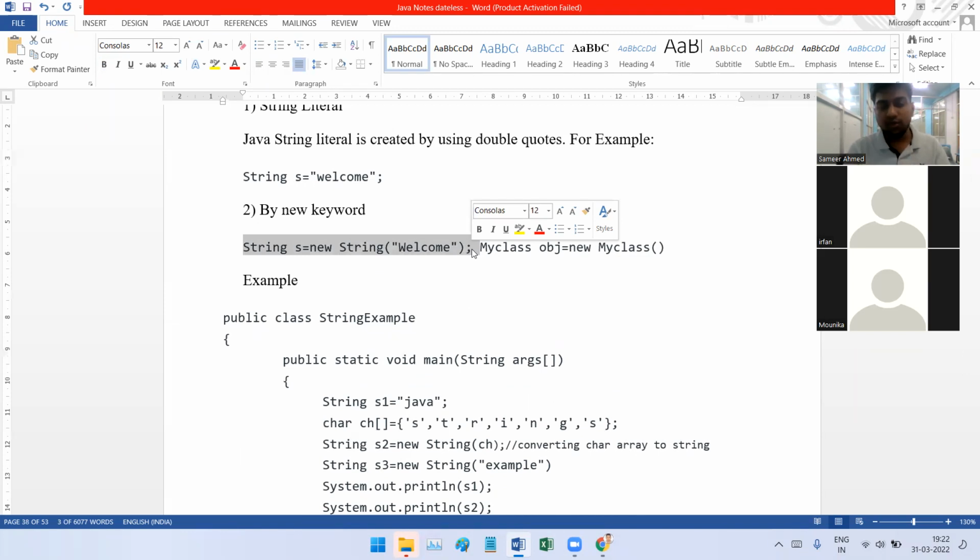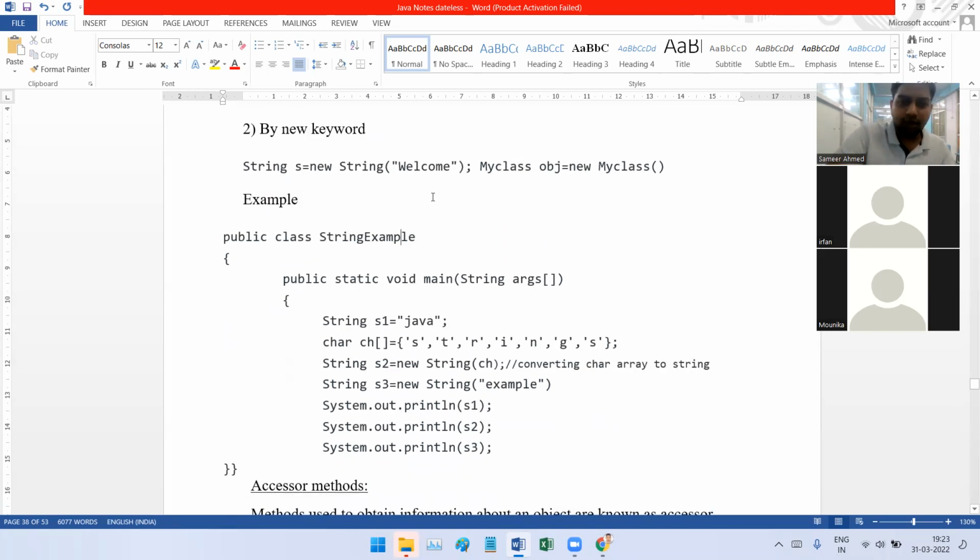One more thing, always remember, whenever you use the keyword String, the S in String is always capital. That is how it has been defined. So whenever you write String, your S should be in uppercase. You have to follow that rule.